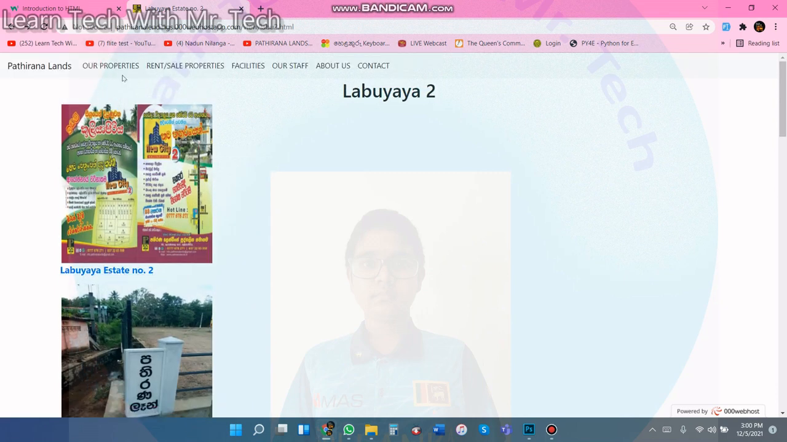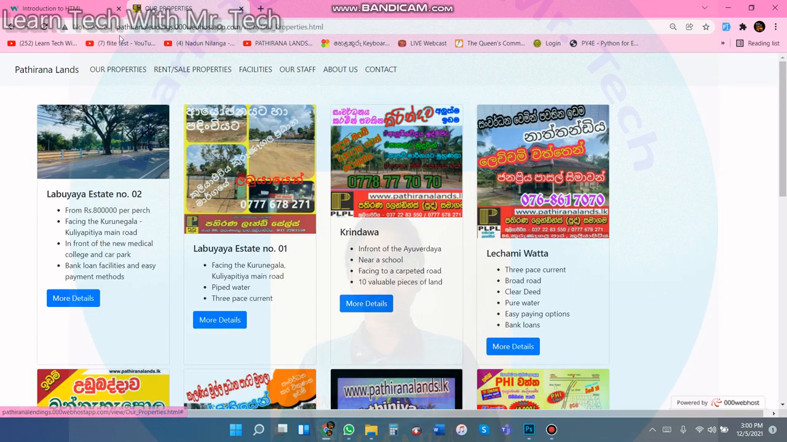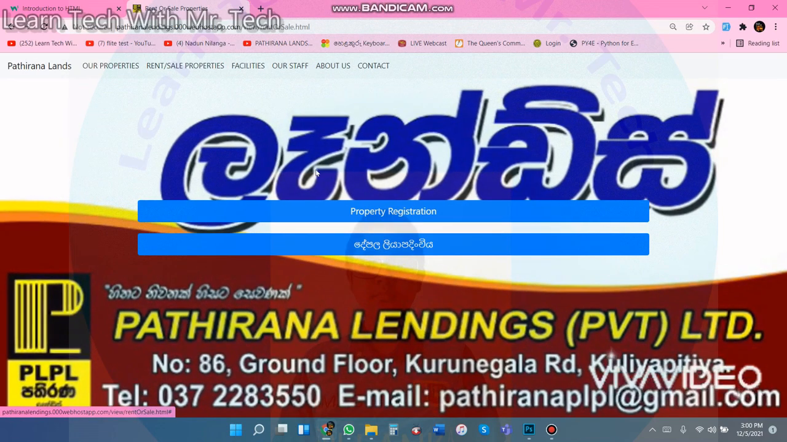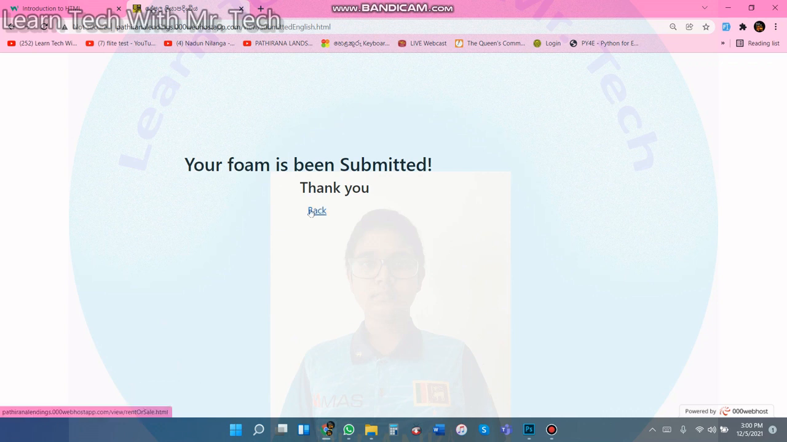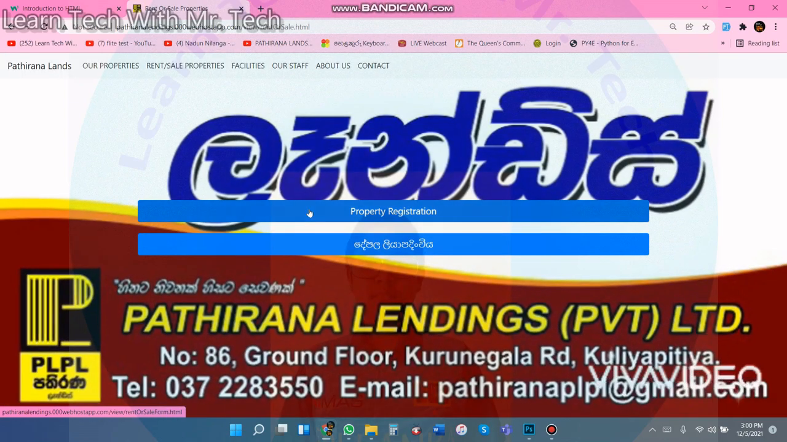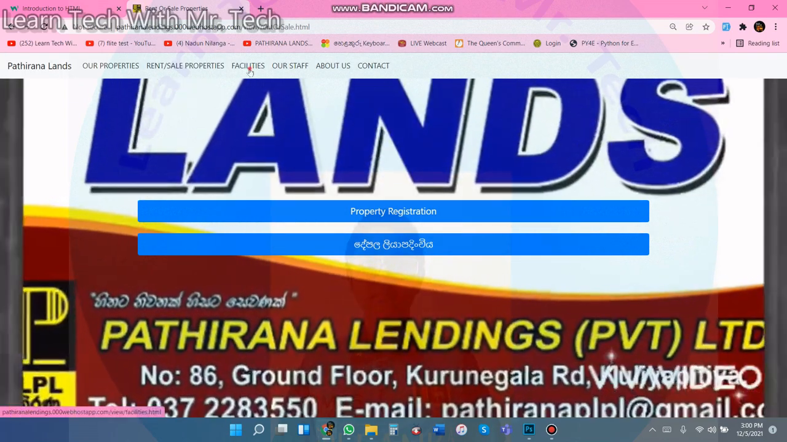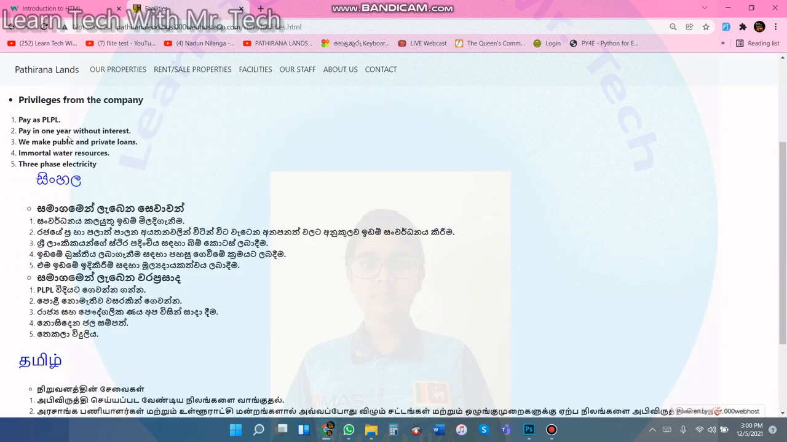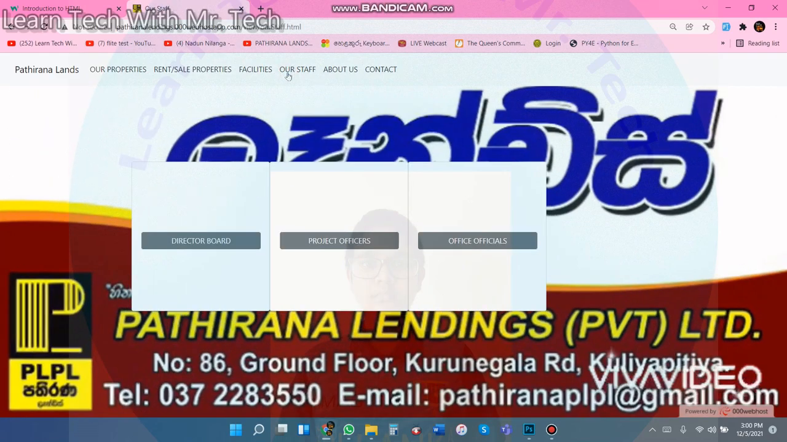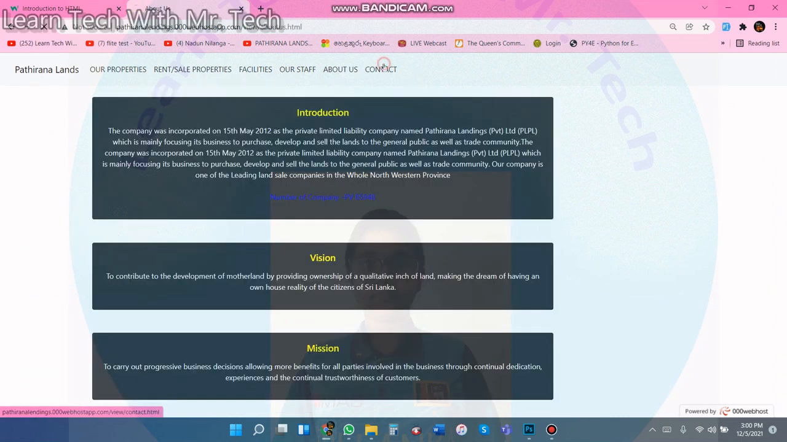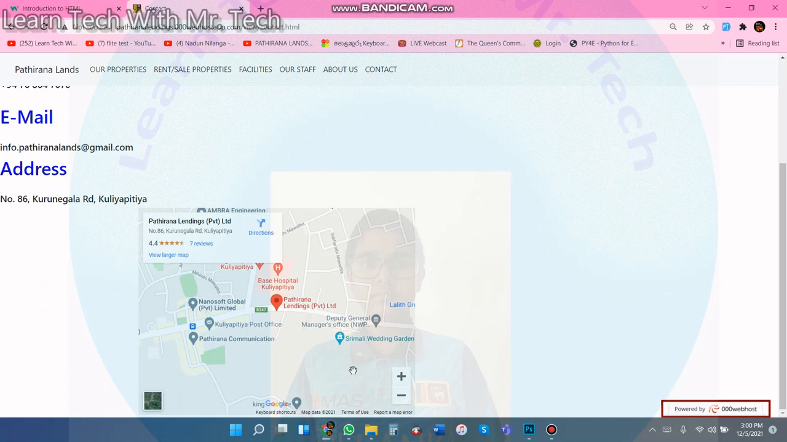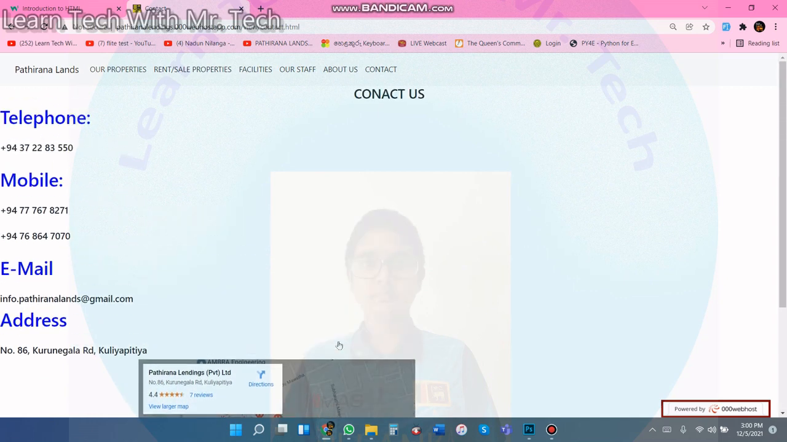And rent or sell properties, and this is just a form I've created, and when you just click it, it's been submitted. It has those PHP and database management things, and facilities, free languages, our stuff, and those things are there about us, blah blah blah. Contact, and this is not coding, this is from Google Maps.